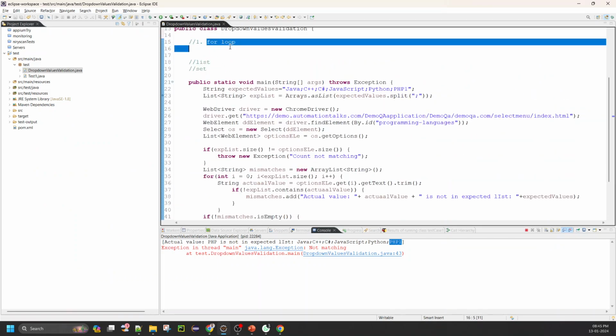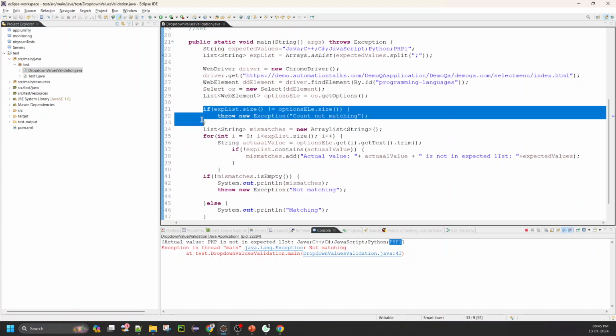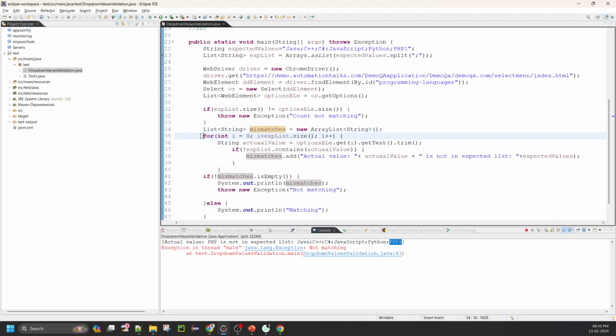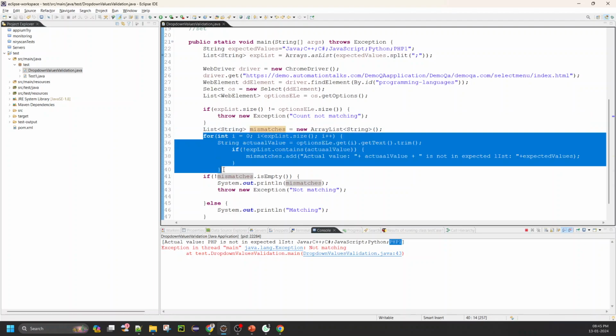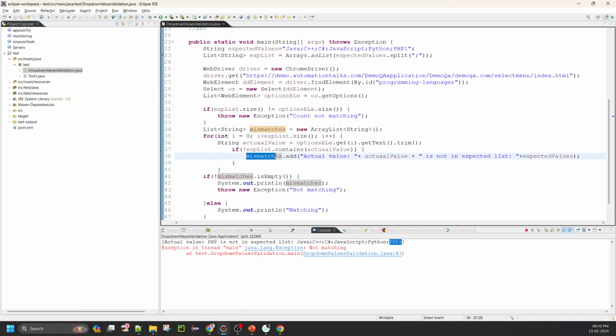By using the for loop, we iterated. First, we put the condition: if the sizes are equal, then we proceed further and compare. If all the elements are present, whatever mismatches there were, we added them into a mismatches array list, and then we threw the exception. This is more or less the legacy approach.